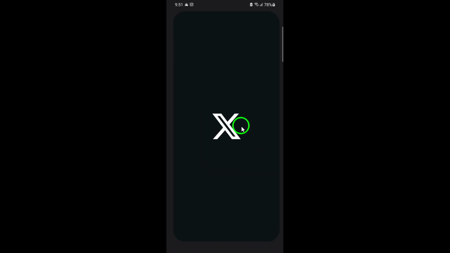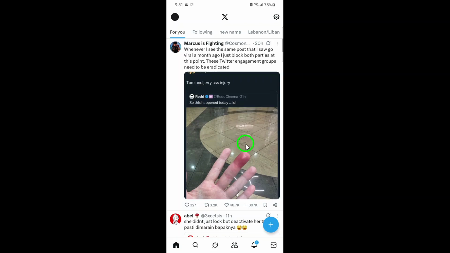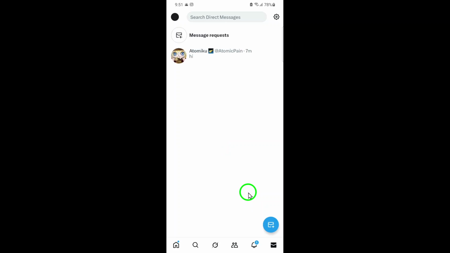Let's get started. First, open the X app on your device. Make sure you're logged into your account so you can access all of your conversations. On the bottom of your screen, you'll see several icons. Tap on the message icon to open up your inbox. This is where all your chats and conversations are neatly organized.